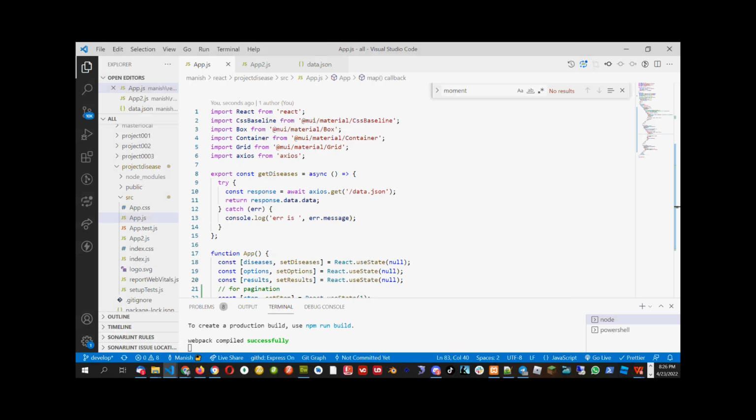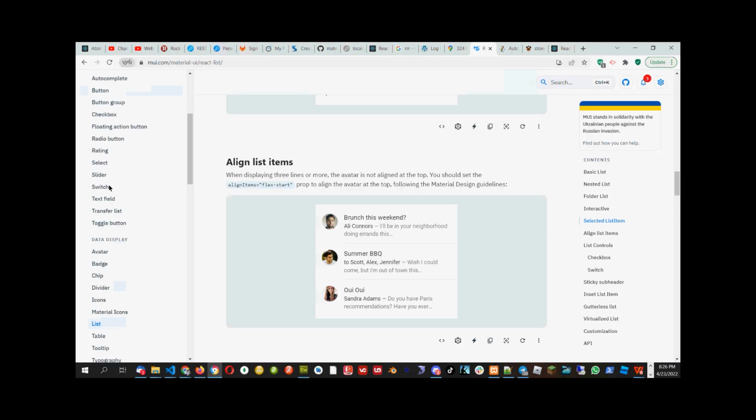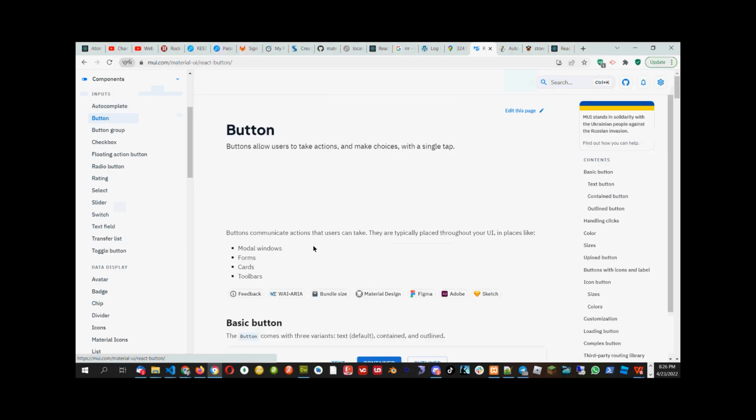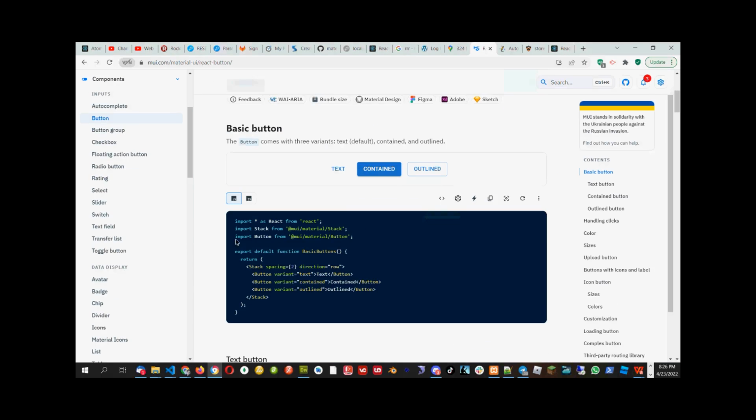One second, let me find. So let's go to Material UI and get the button. So let's see here. So let's import Button.